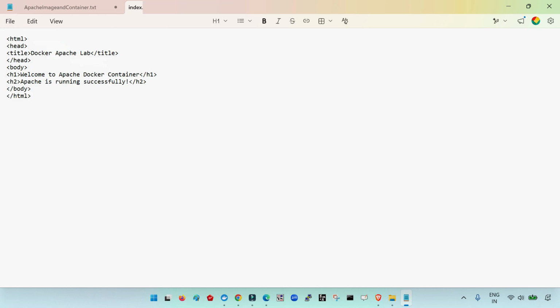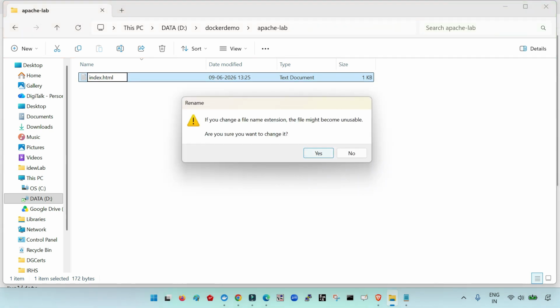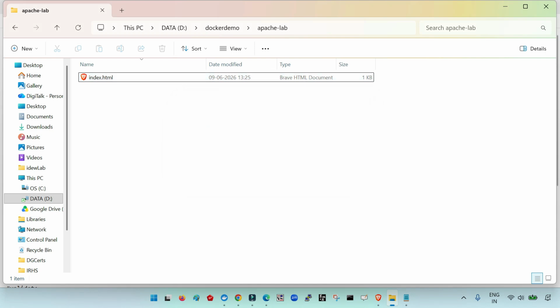So this is the content. Let me close this file, and I will remove this .txt extension, because this has to be .html. So now consider this website. Our website is ready, the code for the website which we want to deploy in Apache inside our container is ready.